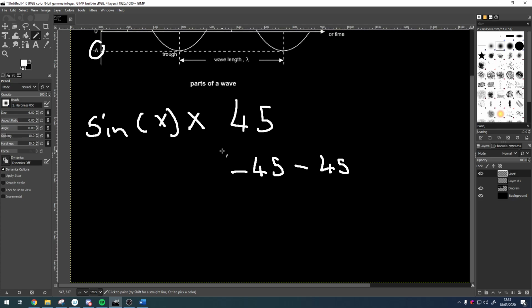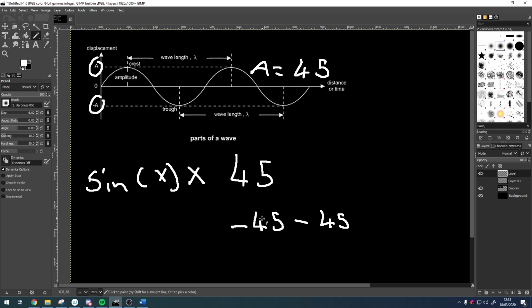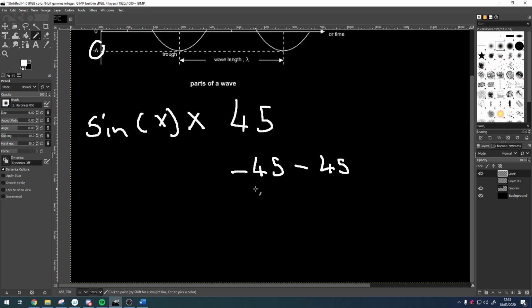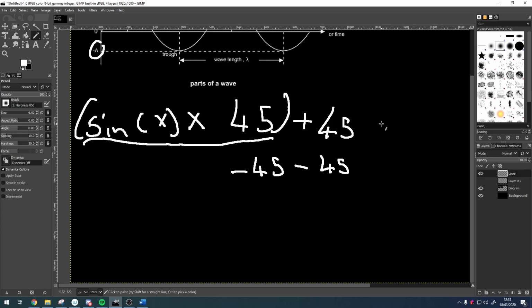And if you don't want it to go from -45 to 45, what you basically do is you end up adding 45, so from this, that plus 45, and then that gives you from 0 to 90.